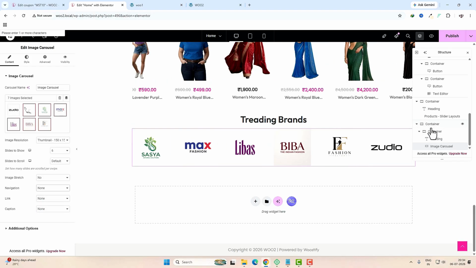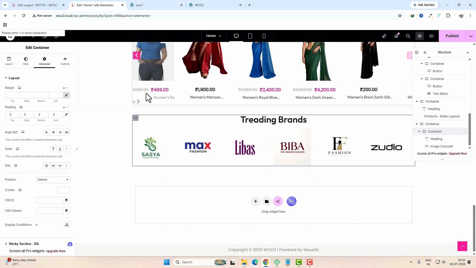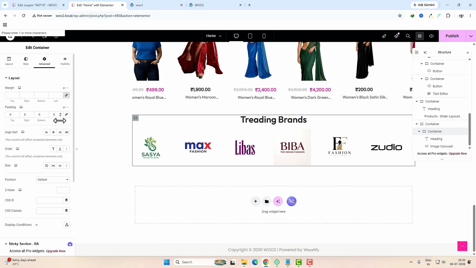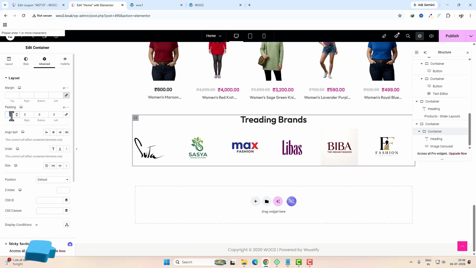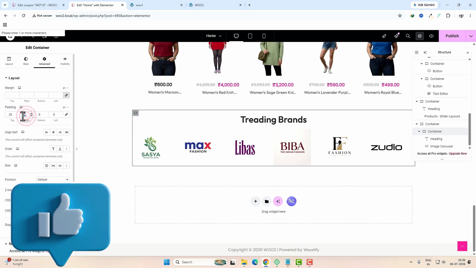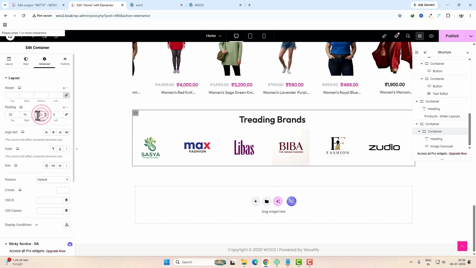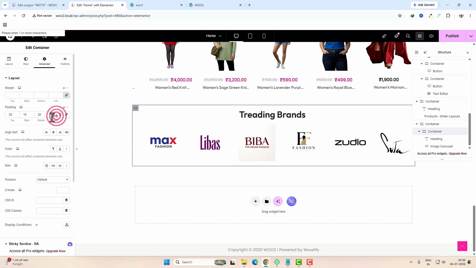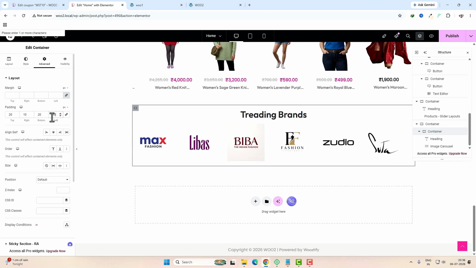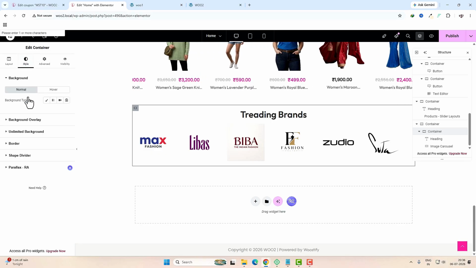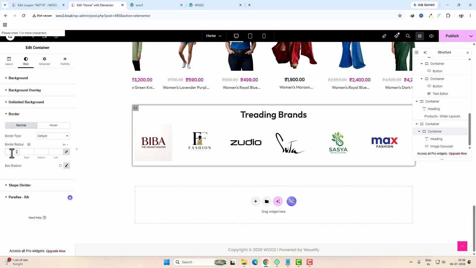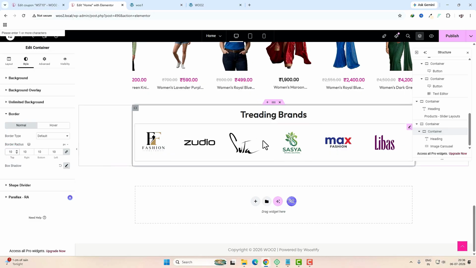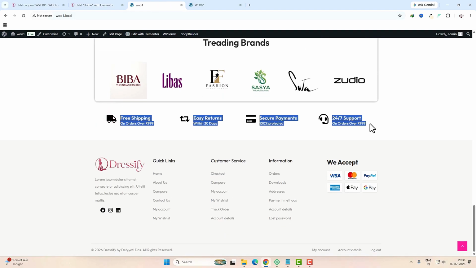After that let me select this container and come back to the advanced option, unlock the padding. Now here padding top I am taking around 20 pixel, padding right I am taking 10, padding bottom also I am taking 20, and padding left also I am taking 10 pixel. Next I have to come back to the style option, and here you can see the border. Enable this box shadow, and the border radius from all sides I am taking 10 pixel. Yeah, it's looking good. So after that I have to design this session.